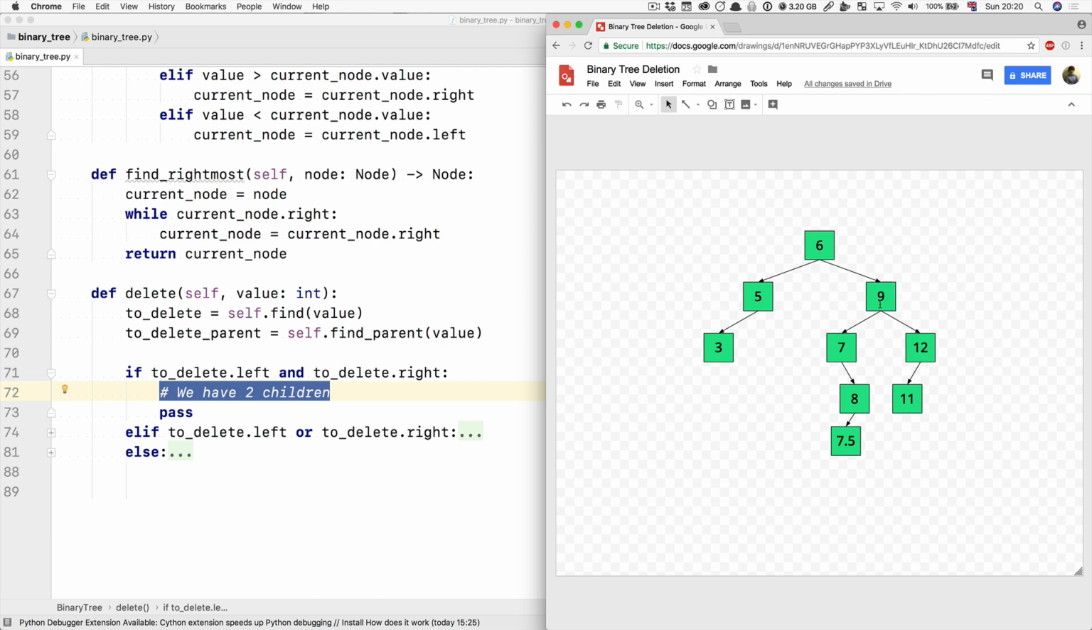What we must do is find the rightmost node in the left branch, so 8, or, if you prefer, the leftmost node in the right branch, 11. Because we've coded a find rightmost, we're going to stick to that. We're going to use 8 in this case, but you can use 11 if you prefer. So we're going to find the rightmost node in the left branch. We will also need its parent, because the parent will have to point to the children.